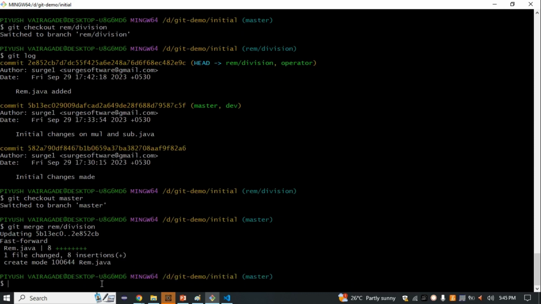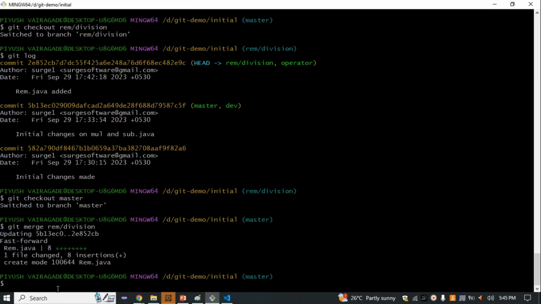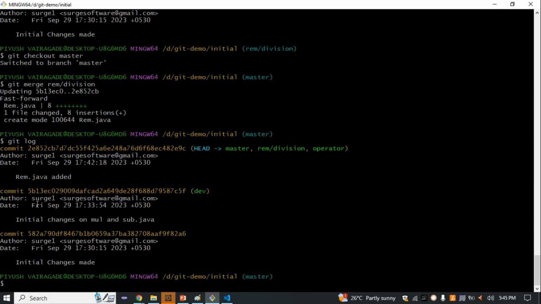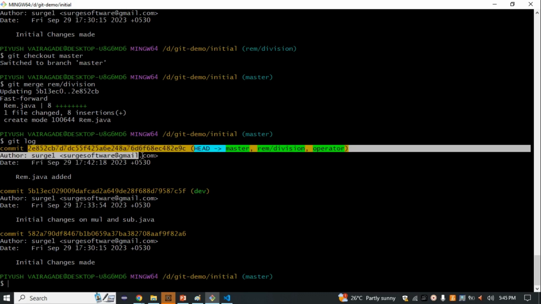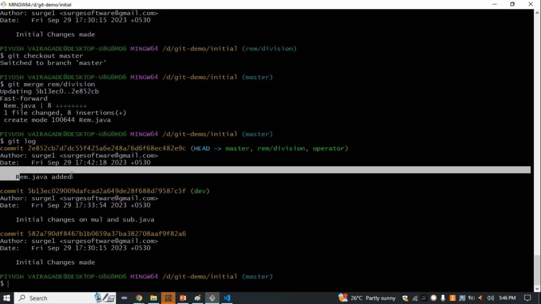Now we got it. The remainder.java has been added, and it shows how many lines were added. Now you can again go here, git log. This time you will see 3 hash codes, first one, second one and the third one. Recently it has added this remainder.java added.